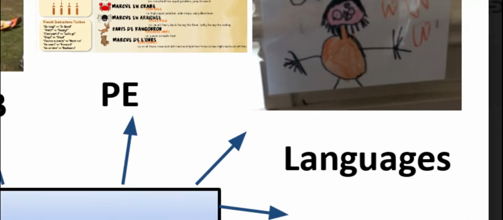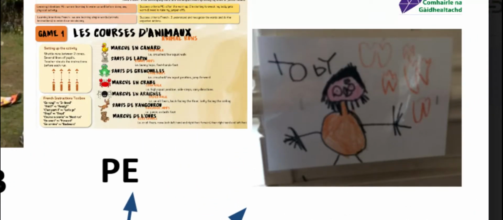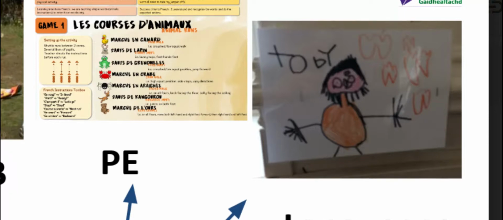In languages, learners developed their listening and talking skills, and my P1 class drew a picture of themselves and then said a few sentences to introduce themselves in English. Later in the term, we returned to this activity and did it in French, giving a name and age.